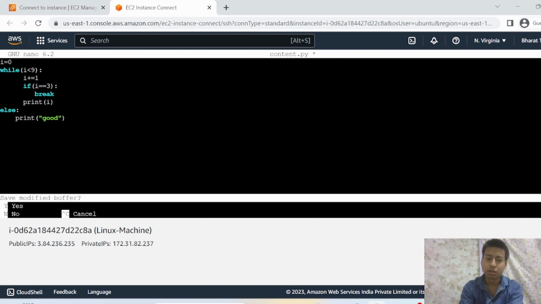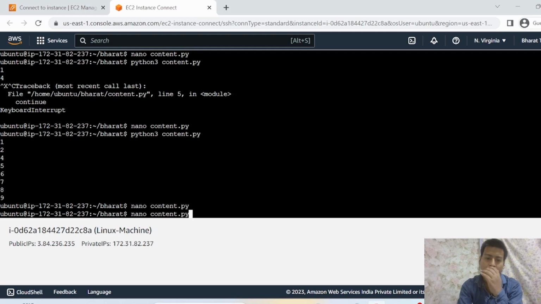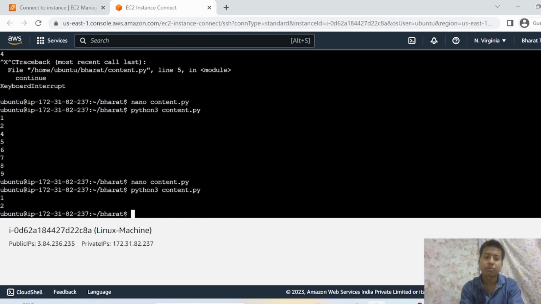Let's see this. Python content.py. This break has been executed, and the print in the else condition has not got executed.